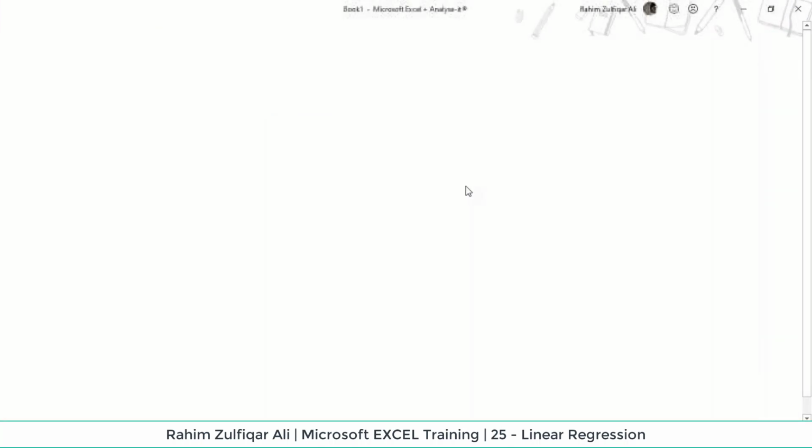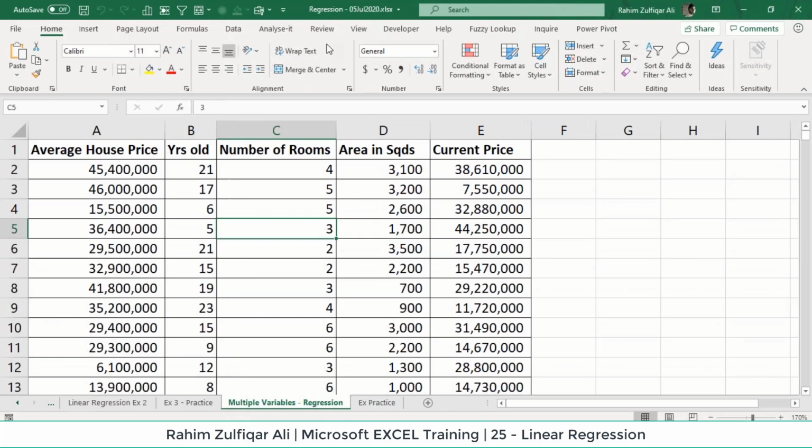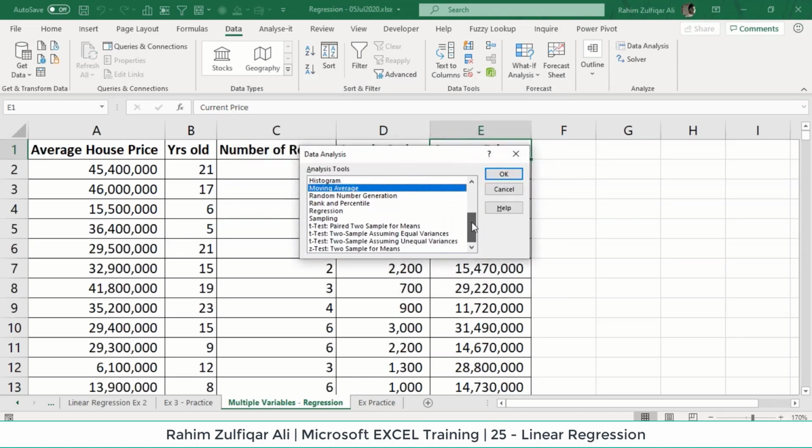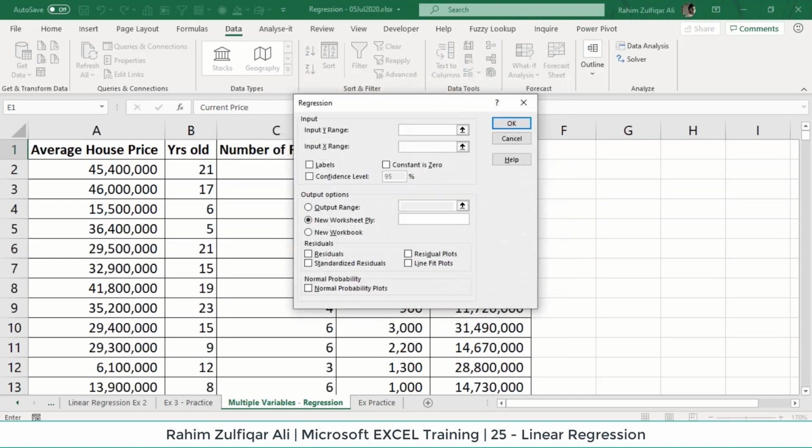Now I will open a file, and we will try to solve this linear regression example where we have more than one independent variable by the help of data analysis. Once you click on data analysis, a window will appear, and from this list you will select regression. Okay, and press the OK button. Now there are a few fields which you need to fill in. You need to fill the range y, which is the dependent variable, and the range x, which are the independent variables.